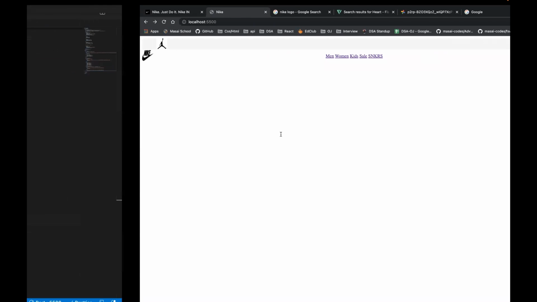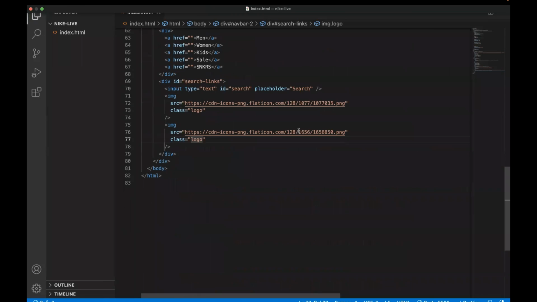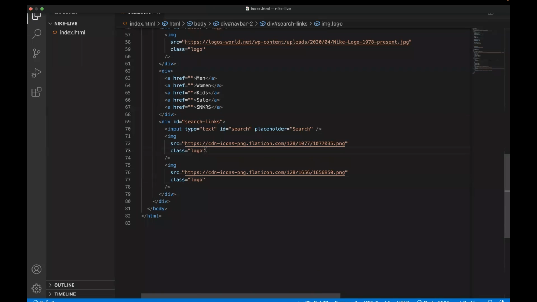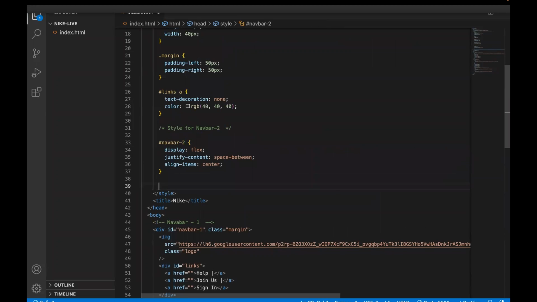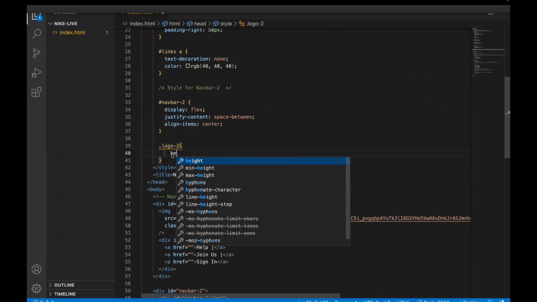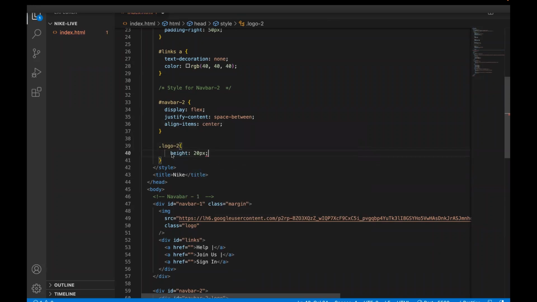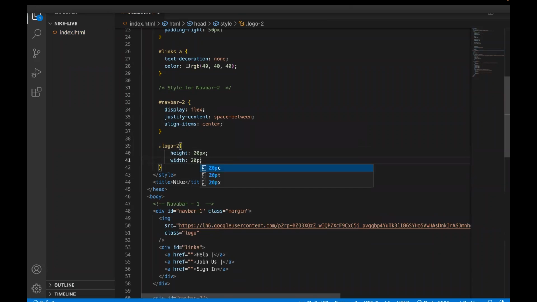So let's define a property. Let's give it logo 2 because it is a little smaller. Logo 2, and inside a style, define a class called logo 2 with height as maybe 20 pixel will work and width as 20 pixel will work.